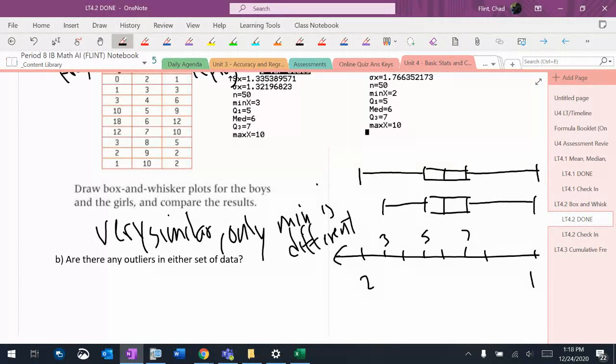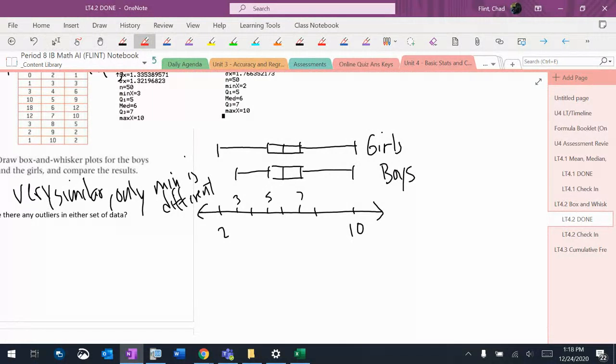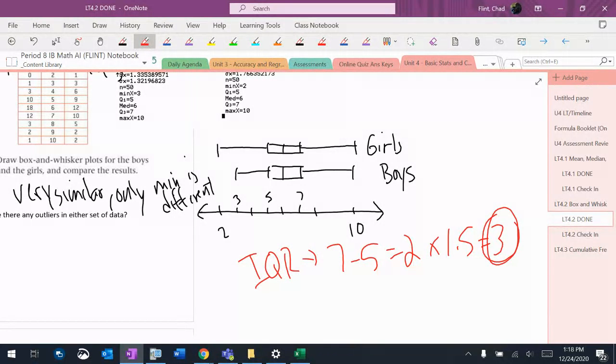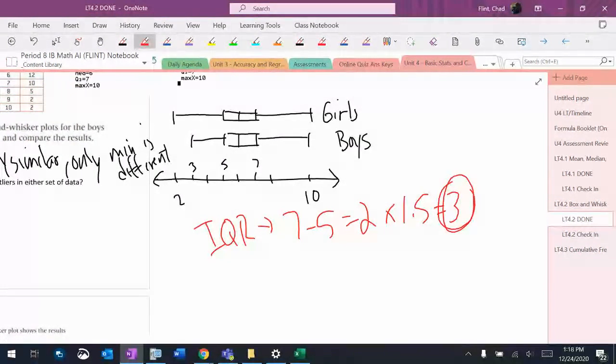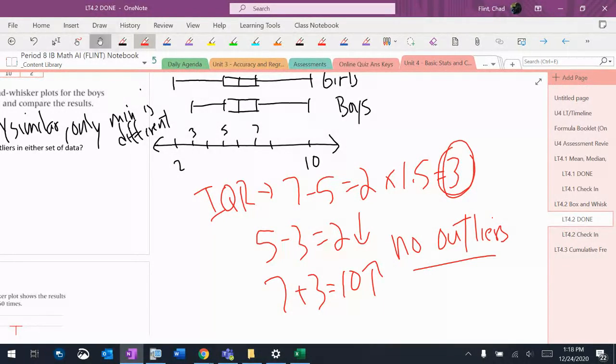All right, so any outliers? It's unlikely there's any outliers here, but let's see what it says. So for outliers, it's going to be the same for both because they both have the same interquartile range. This is a coincidence. So my interquartile range is 2, and again, it's going to be the same for both of them. This is not always the case. So 5 minus 3 is 2. That means anything under 2 is an outlier. We don't have any of those. The upper quartile is 7, so 7 plus 3 is 10. So anything over 10 is an outlier, so there are no outliers at all in either set of data.